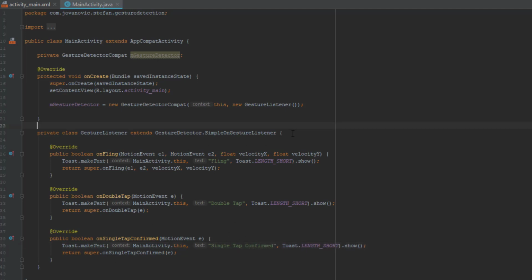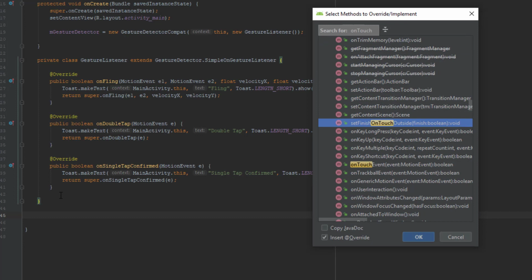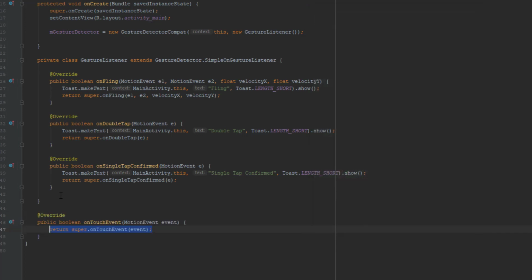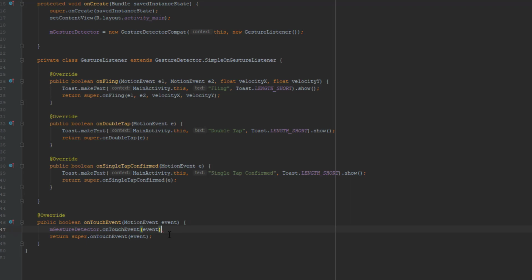And the last step we need to do, we need to add a method which will listen for gesture detection on our application screen. And that method is called onTouchEvent. Okay, we'll just add the object we created earlier for the gesture detector, and we're going to use its method onTouchEvent and pass the event parameter here. So we have connected our mGestureDetector object with this onTouchEvent method.